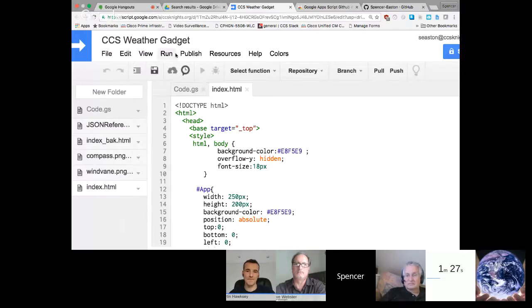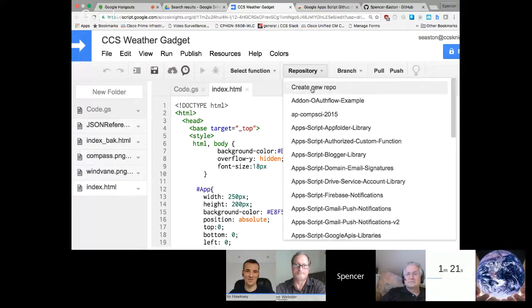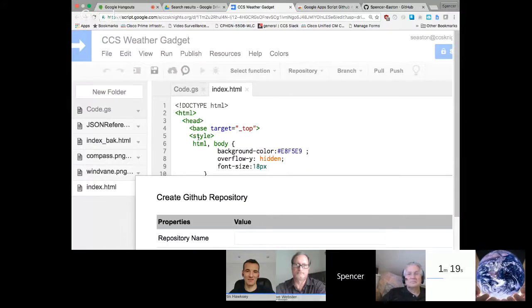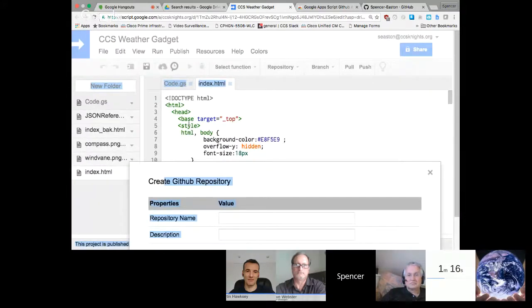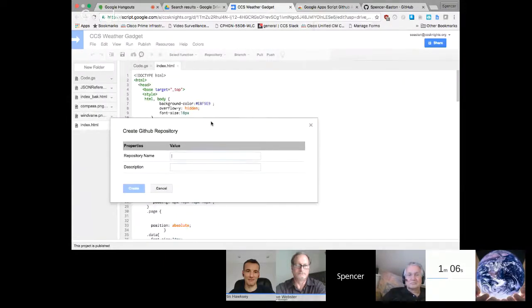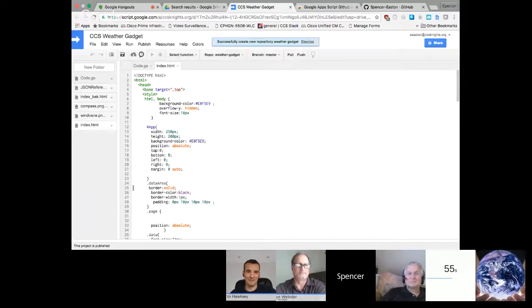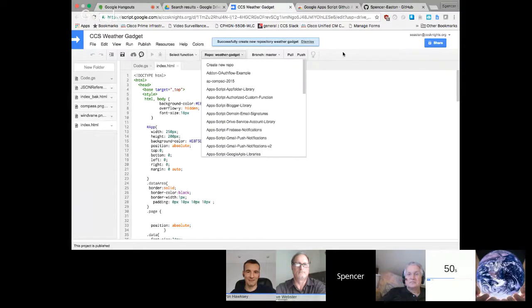So for example, I have this little project right here. I can come to repository, create a new repo. I'm going to have to shrink this down because I can't get that box to show. All right, so I can call this weather gadget. So now I've created a new repo called weather gadget.